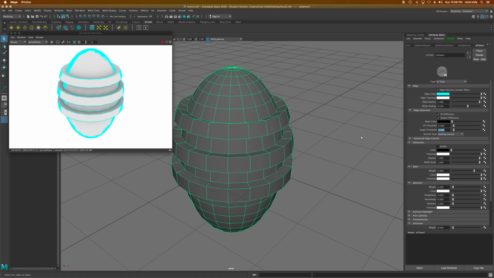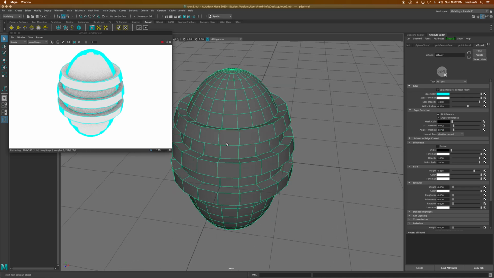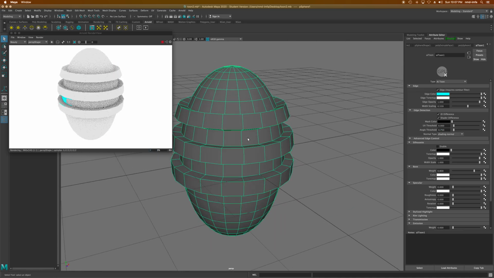So the angle threshold does do a lot as I'm moving around the object. Might get a slightly different view of it there. There's other things we can play around with, obviously. You also have UV threshold. You have mask color. And we also have this edge opacity. Actually, I think I already showed you edge opacity and width scaling up at the top. So that's the thickness and the opacity of it.